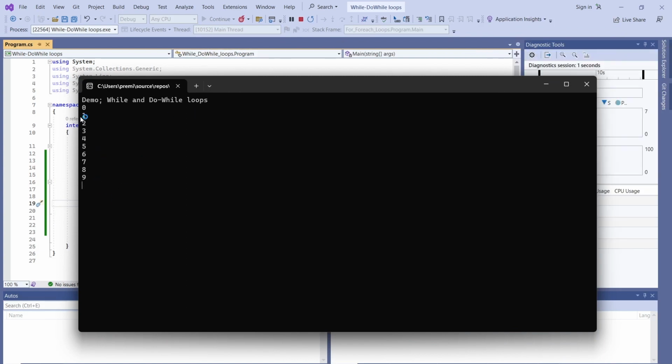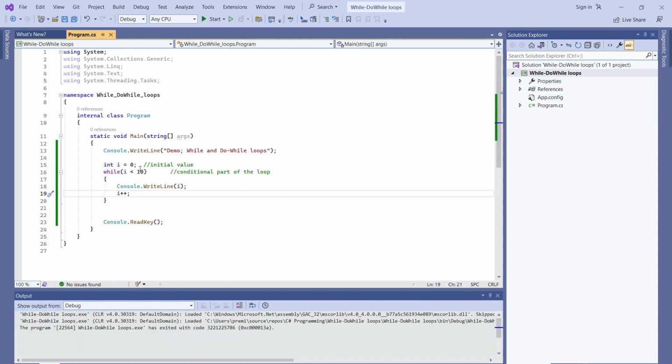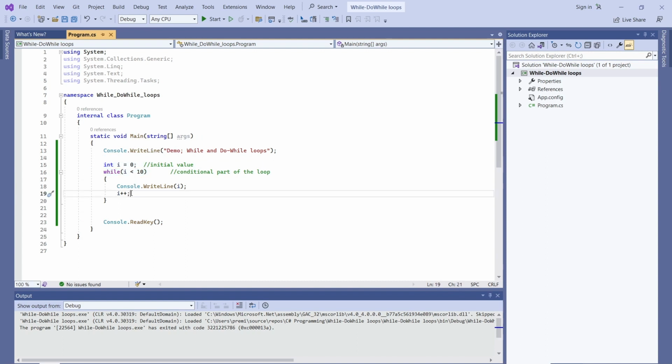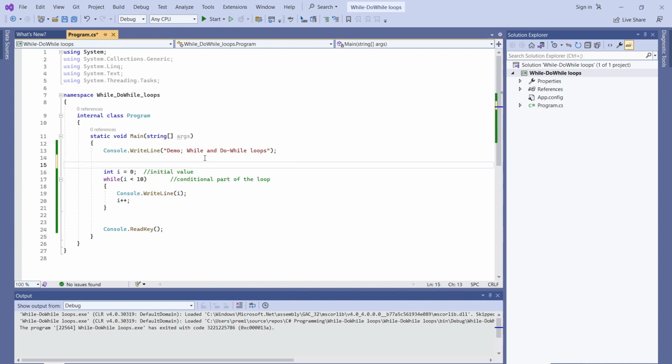So as you can see, 0 to 9 is printed. Right. You see, exactly like a for loop, it has these three parts: the initial value, the conditional part of the loop, and the increment. Now, where we can use it, we can use it for many purposes.